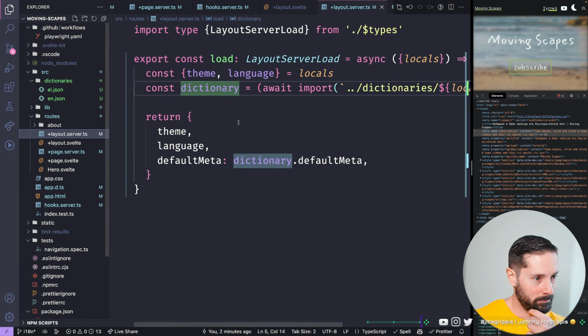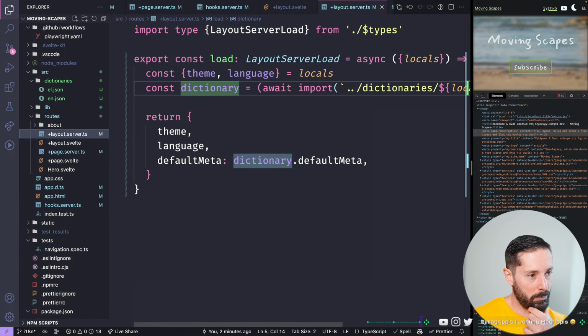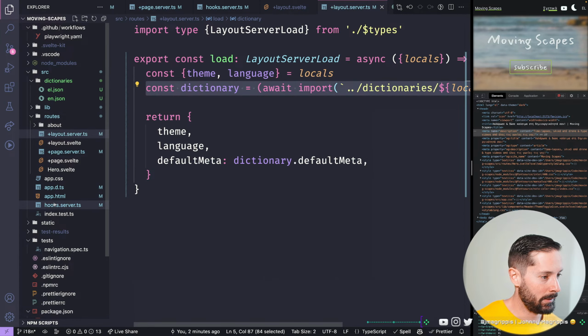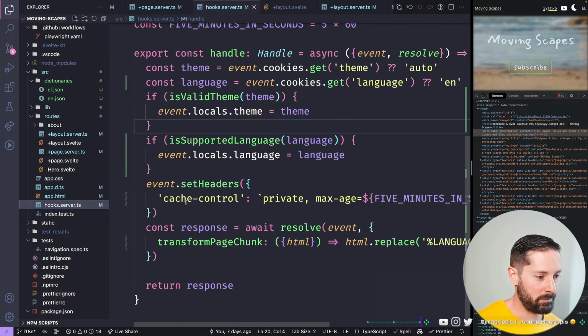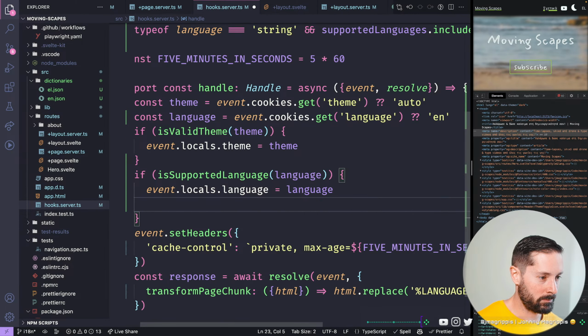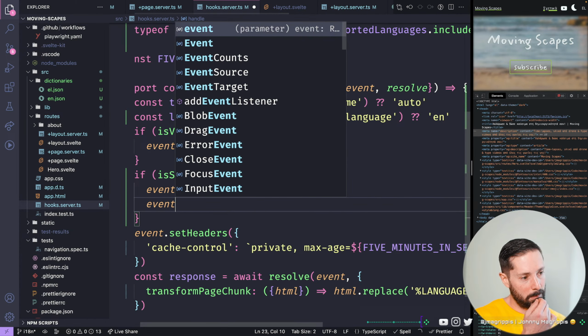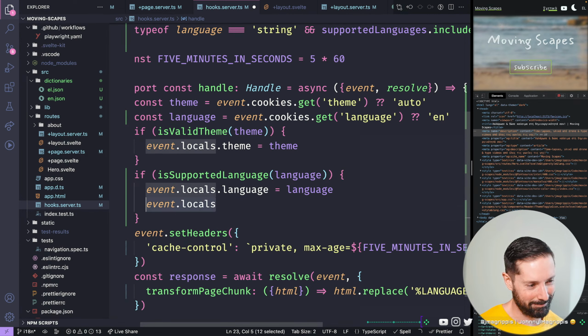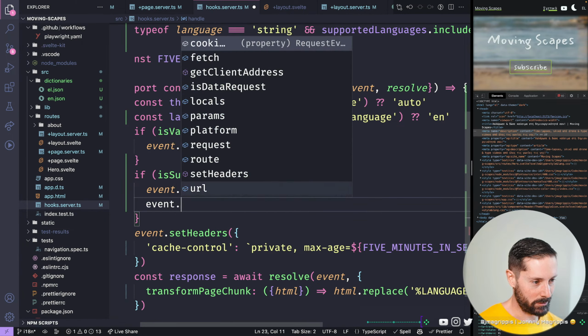Let's say maybe we can put the dictionary itself in the locals. How about that? So can we do this in our server file? So if we have a supported language, but then just trying to think, the whole dictionary there, does it make sense? I'm not sure.